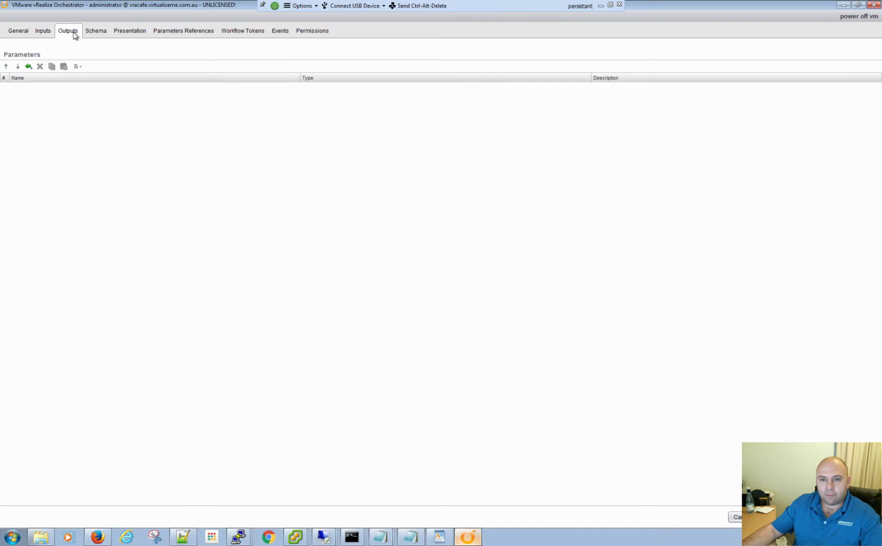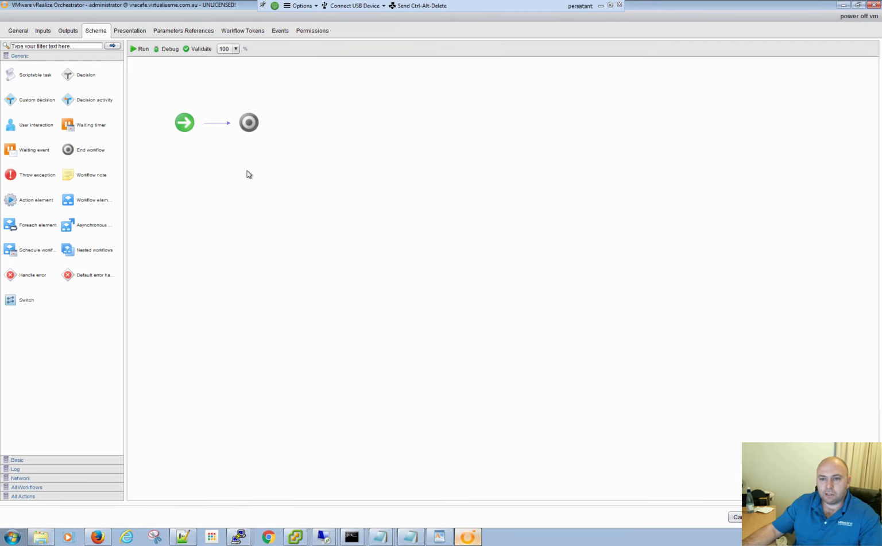And then we've actually got outputs of the workflow. So outputs are what we want it to output. In this case, I'm not outputting anything, but in some cases you might want to output a specific value, especially if you're using the workflow to be nested within other workflows. So you might have, in this case, get virtual machine by name, and the output of a workflow might be the actual single VM object, as an example. And then we go to our schema. So this is where we create everything.